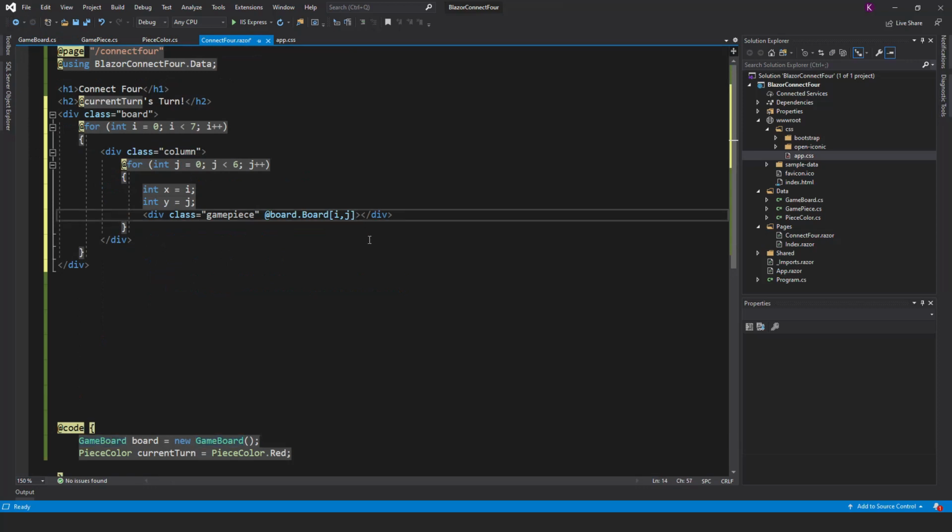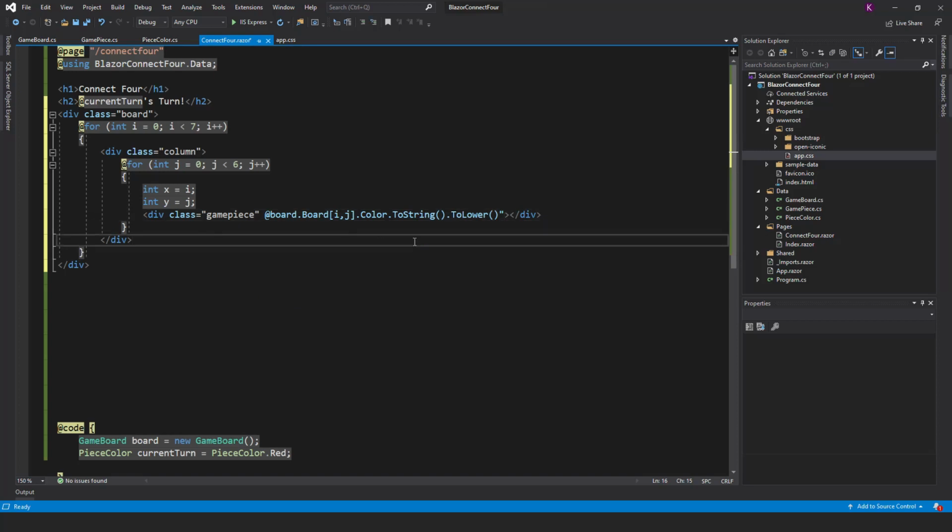Okay, so back here, so at board dot board i comma j dot color dot to string, to lower. This is the div class. Okay, and then there is an at on click.